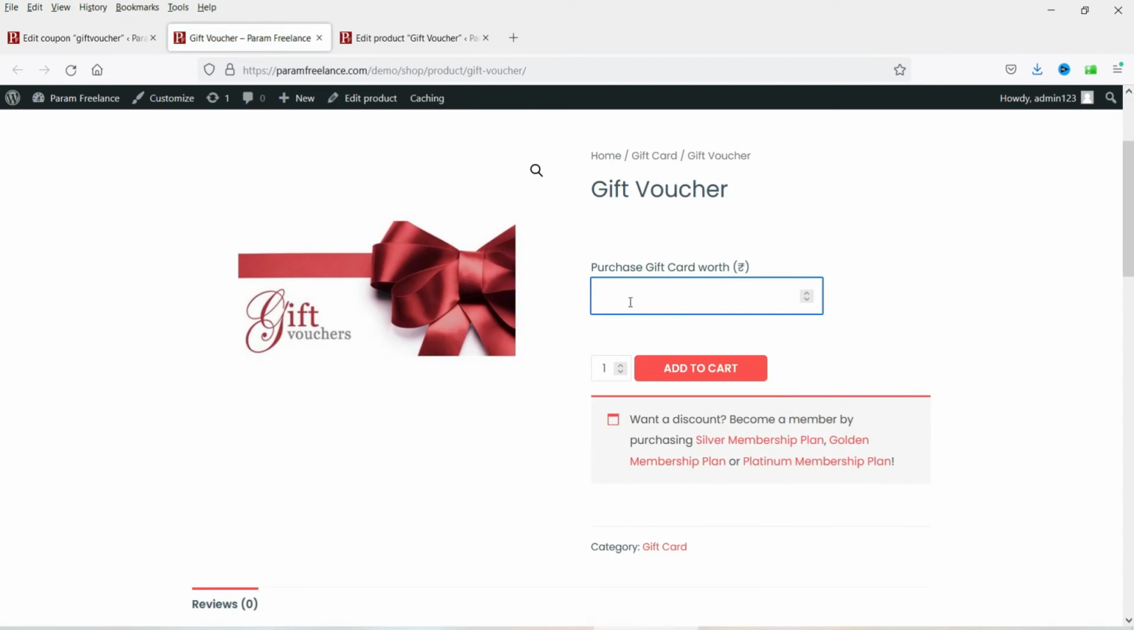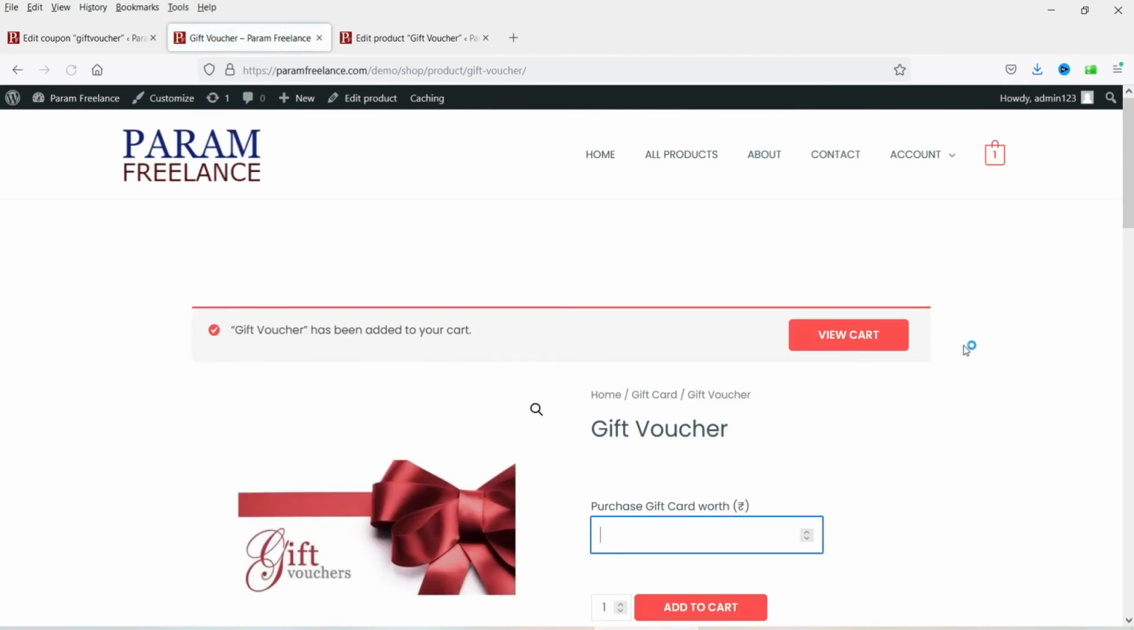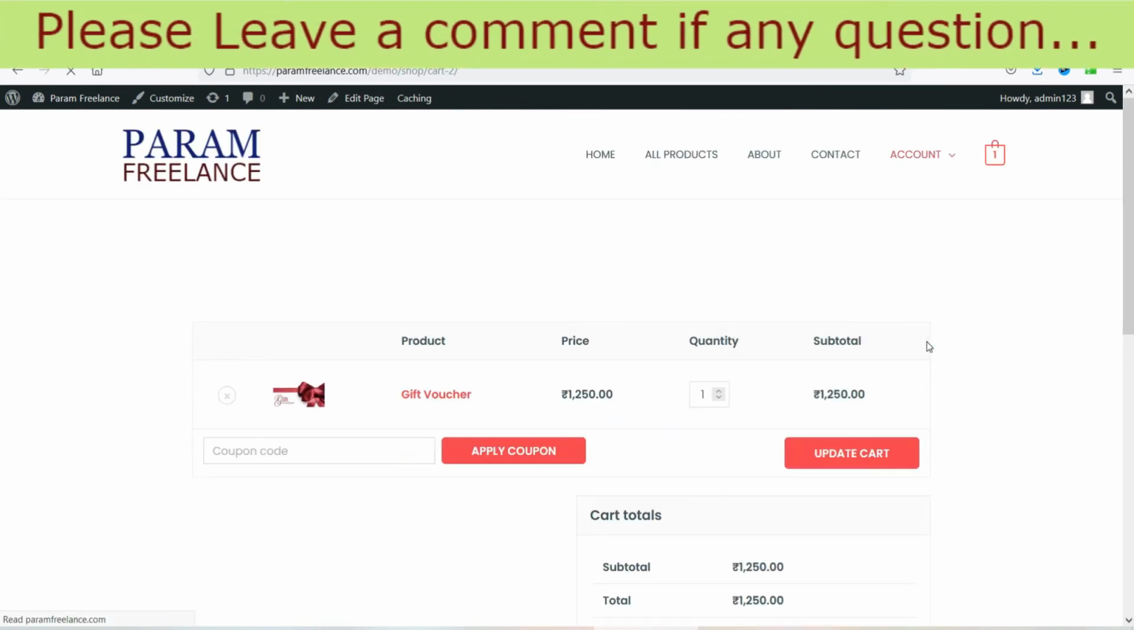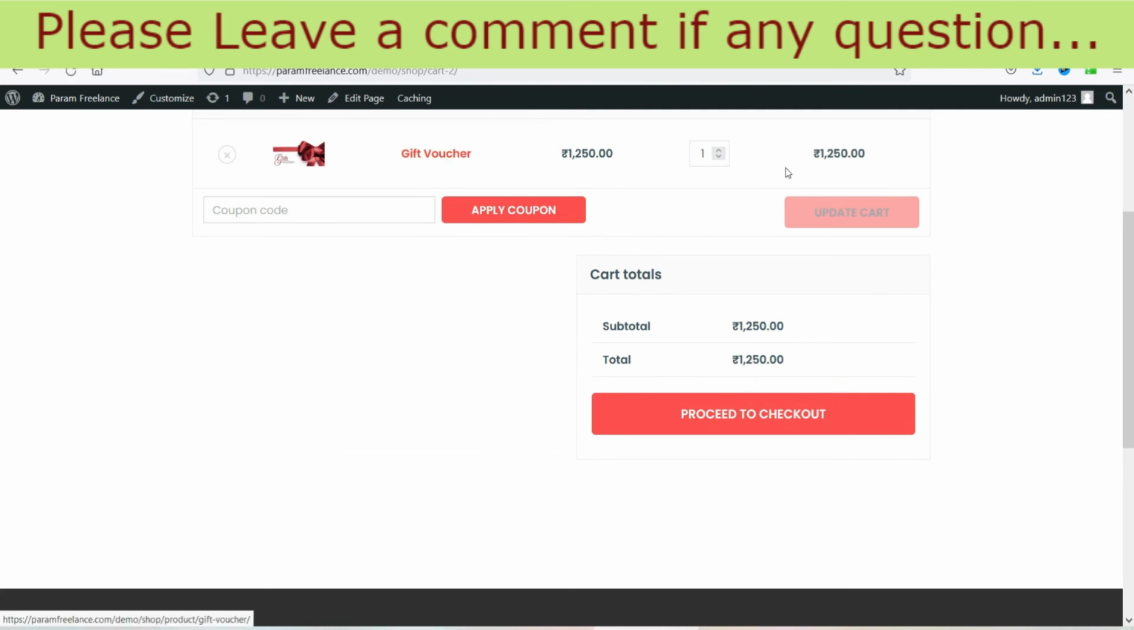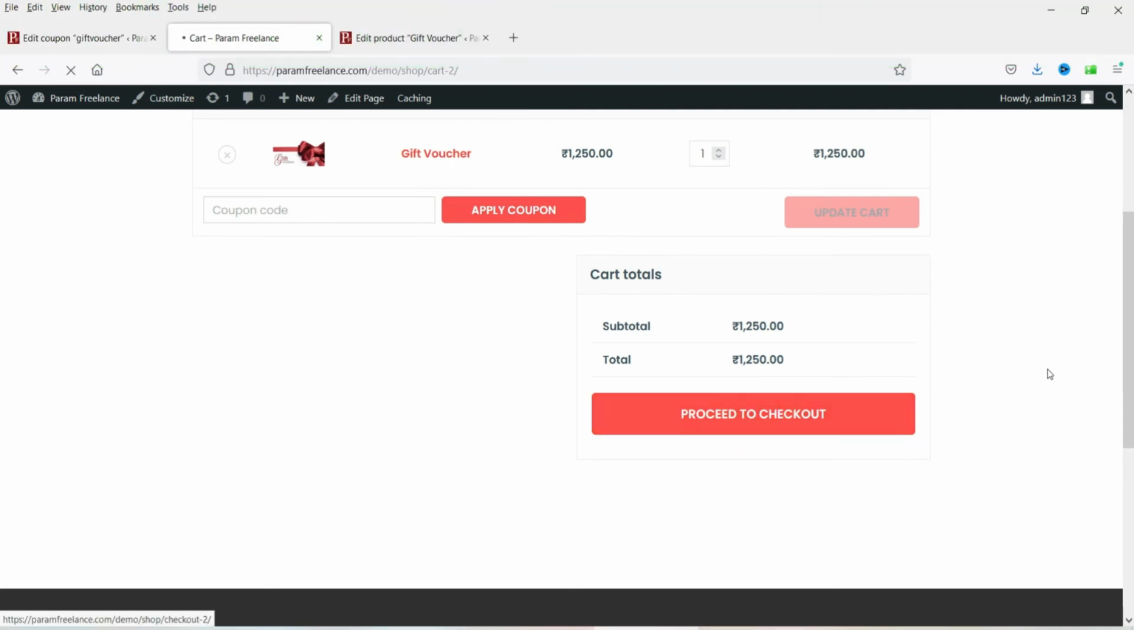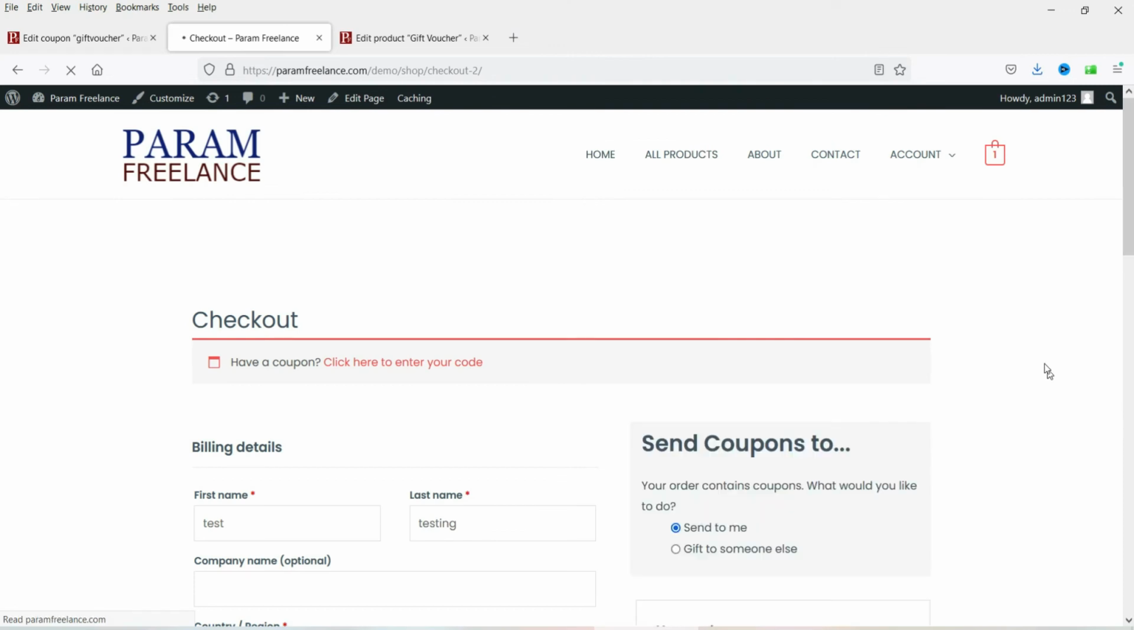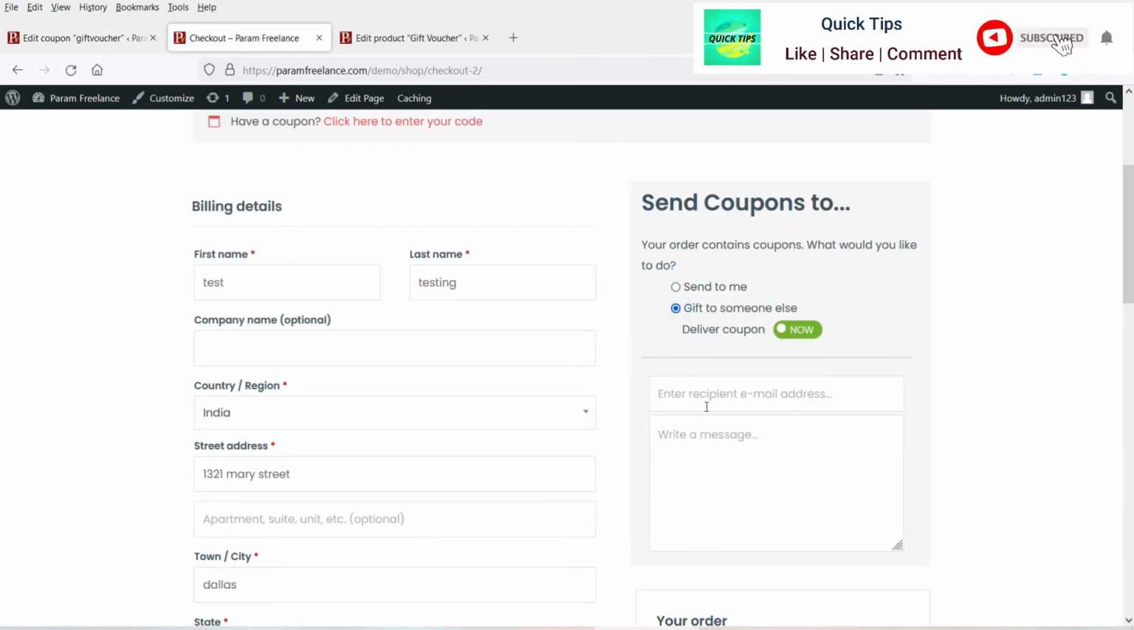Now here you can enter the price of the gift voucher. So let's say I'm going to add 1250. This will be the price of the gift card that I want. So 1250, click on add to cart. Let's go to view cart. Now you will see the price of the gift voucher 1250. Let's go to proceed to checkout. Now again I want to send it to my other user.